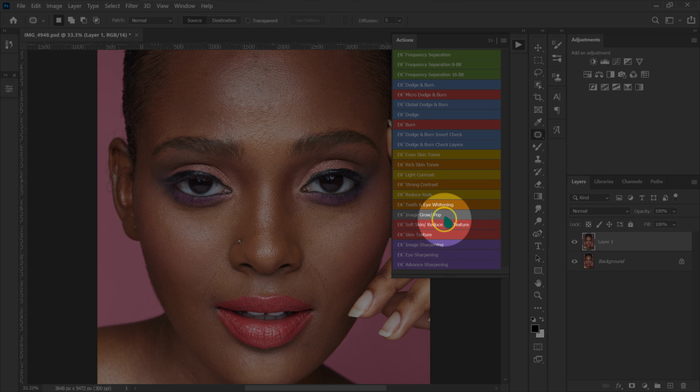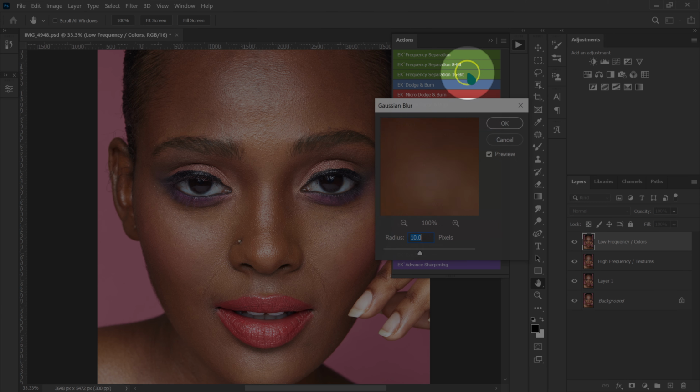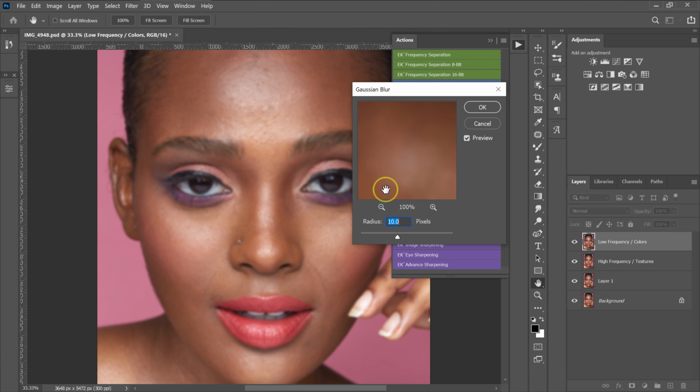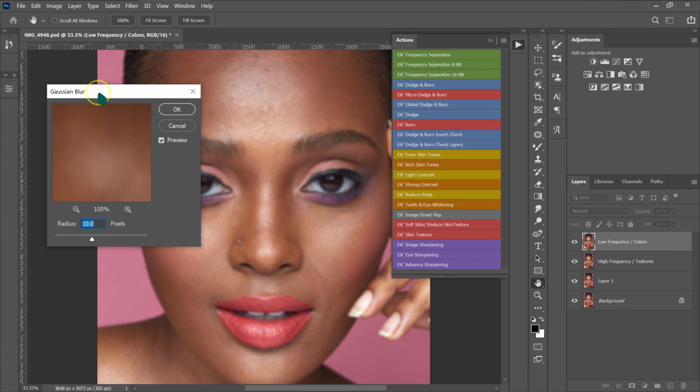So I'm going to go to my action panel, and then I'm going to select frequency separation 16-bit. I'm going to play it, and then this box is going to pop up. This is where I control how soft I want the skin to be. So I'm going to take the radius back to 0.1.